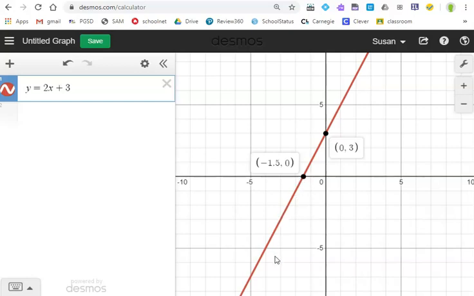So this is a great tool to use in your classroom when you're teaching, to display a graph and some critical points on that graph to your students.